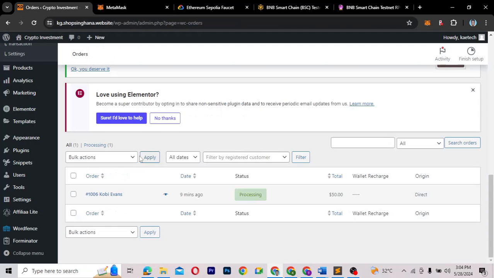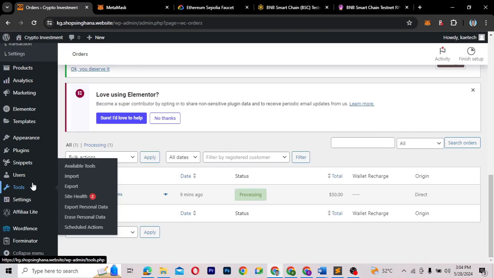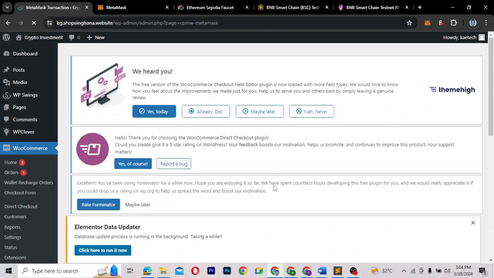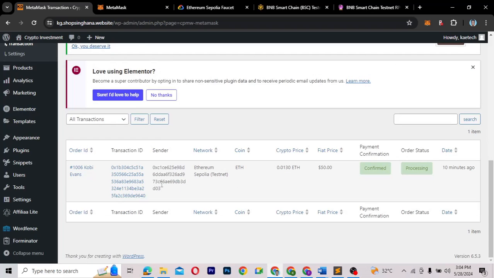Now if you go to WooCommerce, let's go to WooCommerce and see MetaMask transactions over here. We'll be able to see our transaction over here. So we can see the transactions. So as you can see, this is a transaction over here, $50, and then it has been confirmed over here. So everything is working perfectly over here.